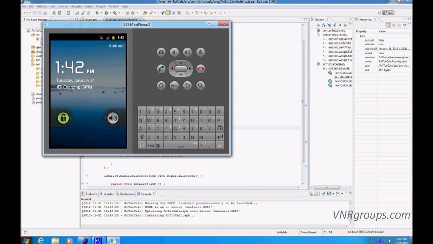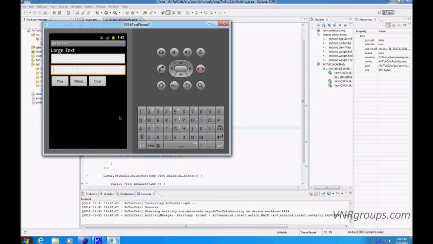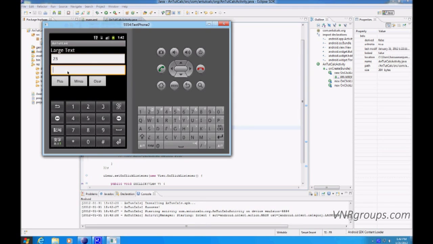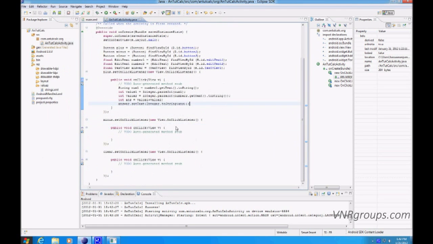Okay, now the application is installing and it's going to launch soon. Let's unlock this. Okay, so let's type 23 and 43 here. Now we wrote the code in the plus, so as you can see it sums them up and displays it in the text view.